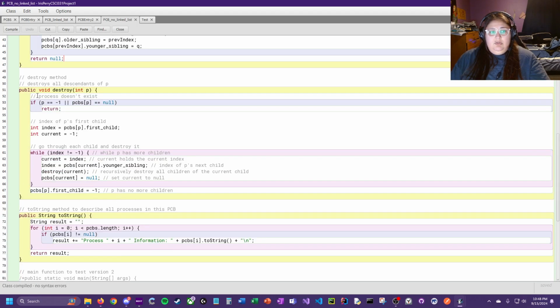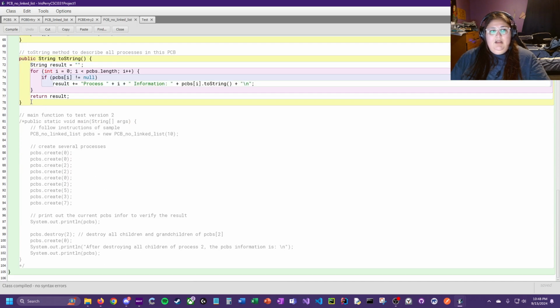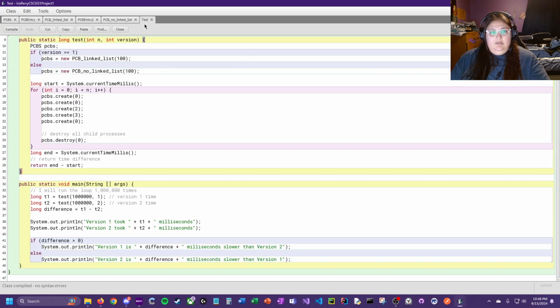And then this is the destroy method. The first part is the same: if it doesn't exist. And then we find the index of P's first child. Then we recursively go through all of the children and destroy them. And then we have the toString method. And then I had a main function to test this.